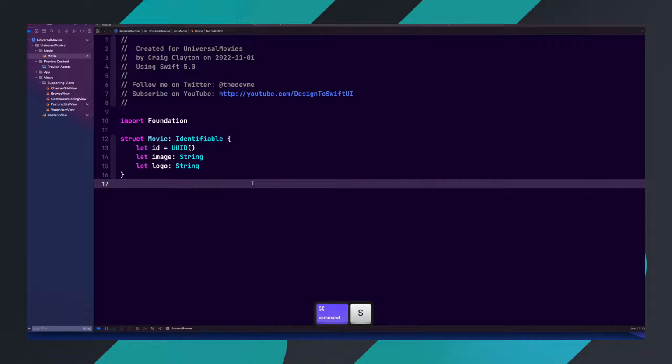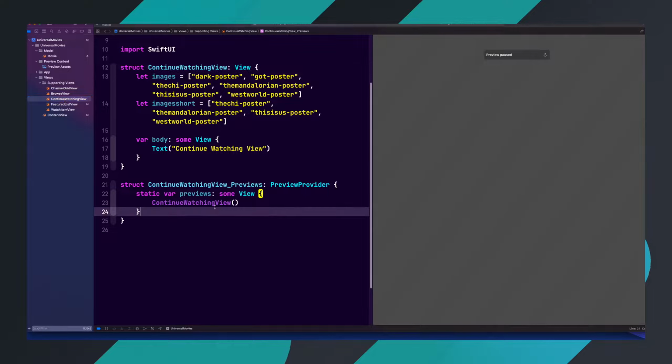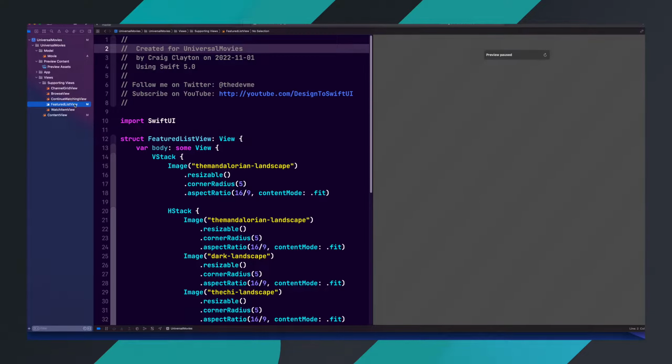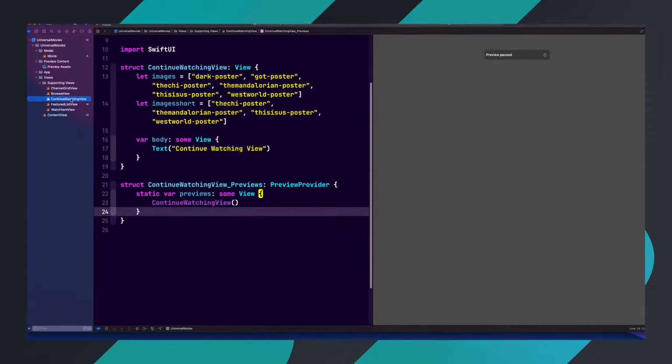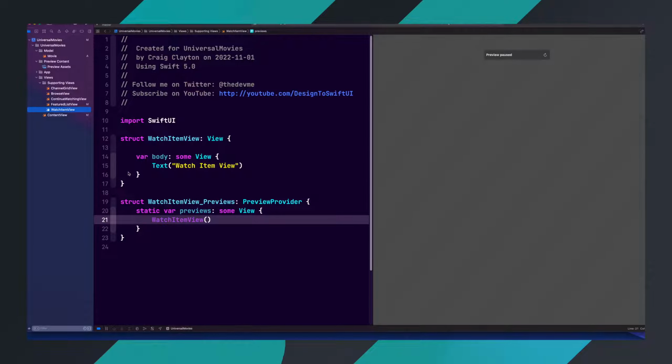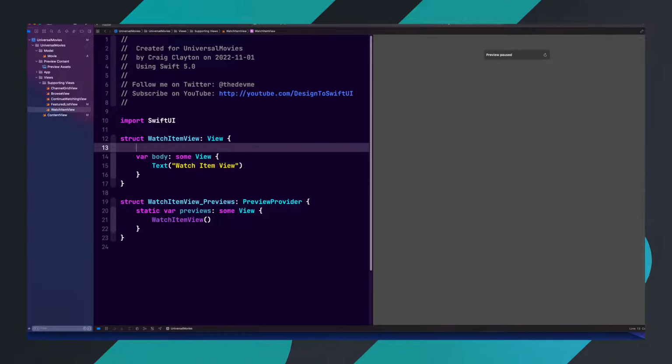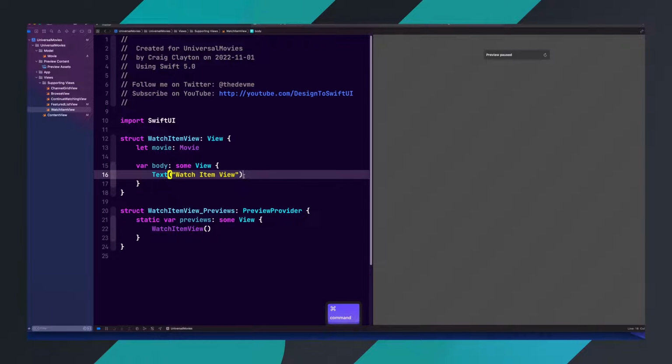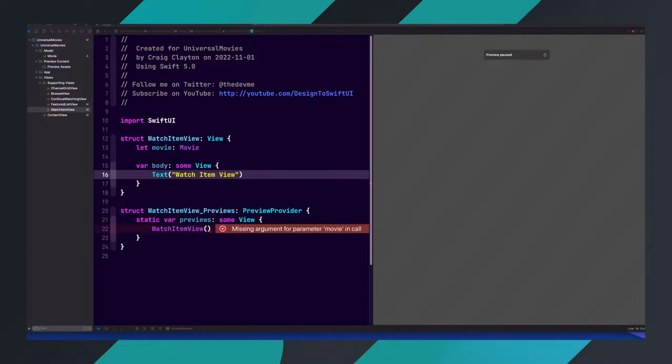That's our movie first. So now we can go ahead and move to the continue watching view. And actually we can go to continue watching, and we will work on firstly the watch item. Before we get to doing everything, we need to create an item so each one can be used, and that's what we're going to do next. So let's go into watch item view, and we're going to say let movie is a Movie. So we're going to pass in a movie into this view. And now is where we're going to create our stuff.